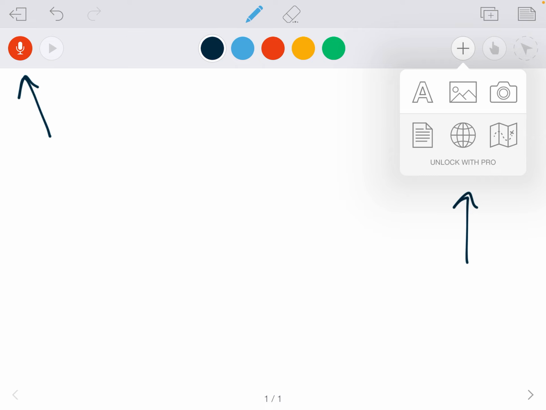If you choose to use the paid version, or your district pays for this app, you are able to upload documents, hyperlink, link to the web, include video from the web like YouTube videos, interactive maps, and so forth. So there are several other options that you can use with the Pro version of this app.